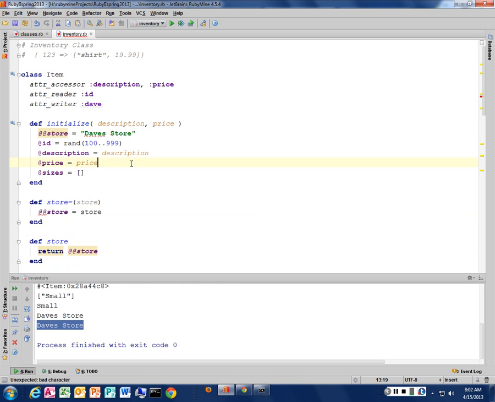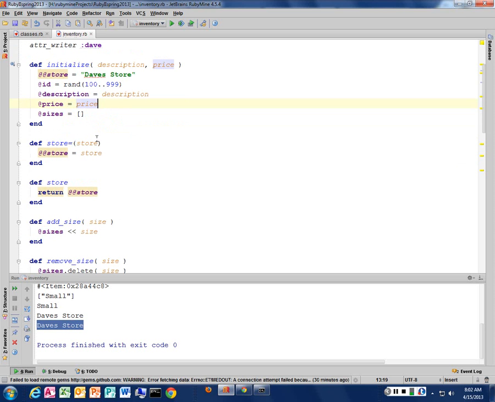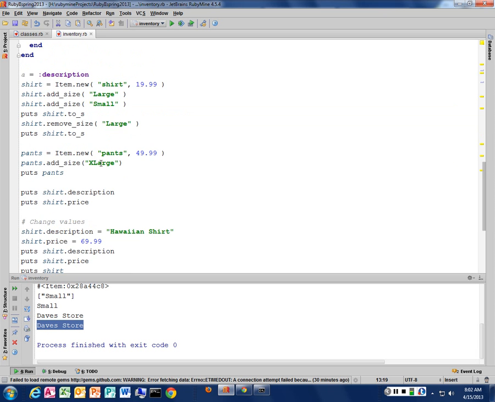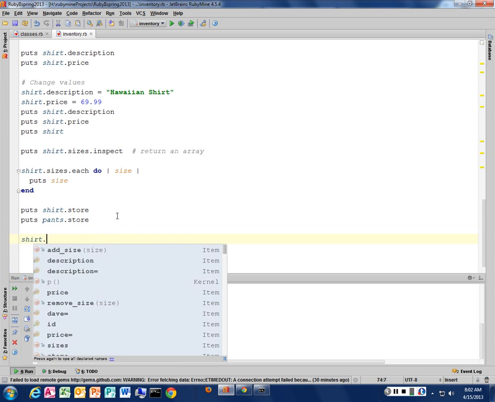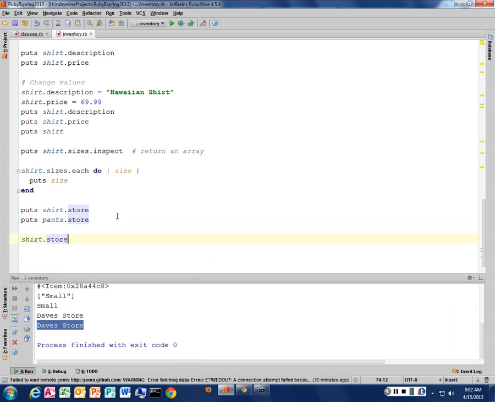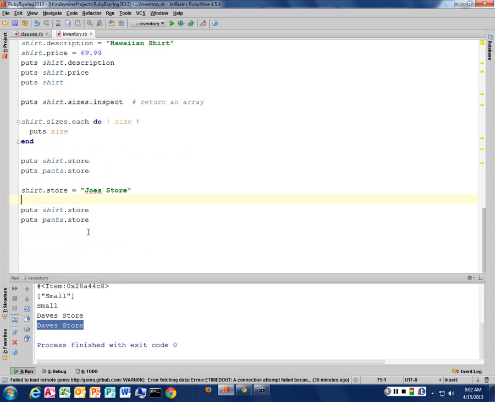All right, good. So you guys write a million of these now, right? You should be able to write these in your sleep. So if I change that, let's change one of them. I'll change the shirt.store to be equal to Joe's store now, and then let's print the store back out again. And what would you expect to have happen? They both should be changed, right?